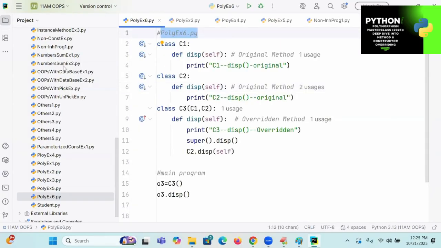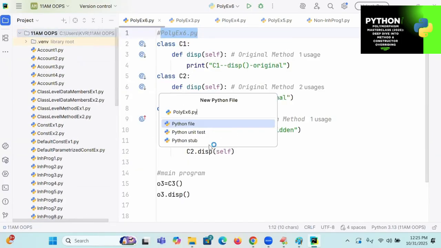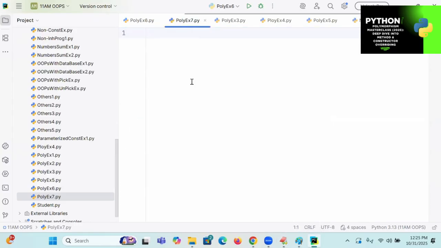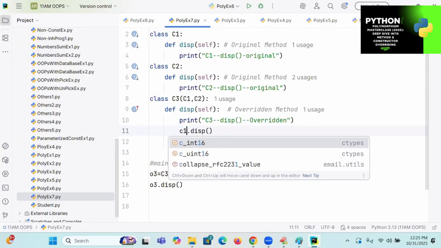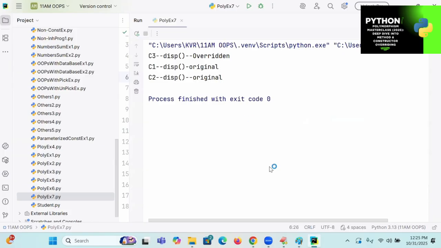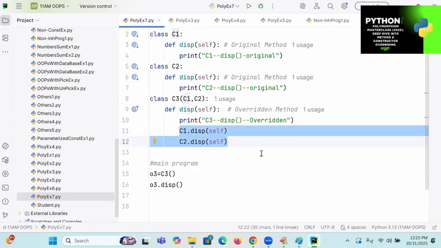Next, last and final example here. 6.7.py. I will carry this entire answer here. You try to carry this one. C1 of self. That means which is the most effective approach? Super or class name approach? The class name approach is the most effective approach. Whichever class you want, in any order, in any way, I can call it. Ready, following?